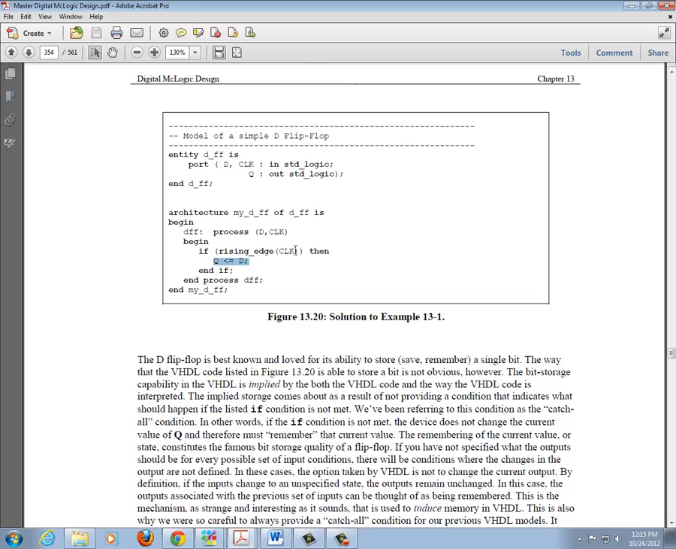So if rising edge of clock, you'll reevaluate and Q will get whatever D is. Else, you're just going to stay where you are. You're going to remember your current state. So you leave off that else to imply the memory in the circuit. So you end your if, you end your process, and you end your architecture. So this is how you model a D flip-flop and model a very basic memory element in VHDL.